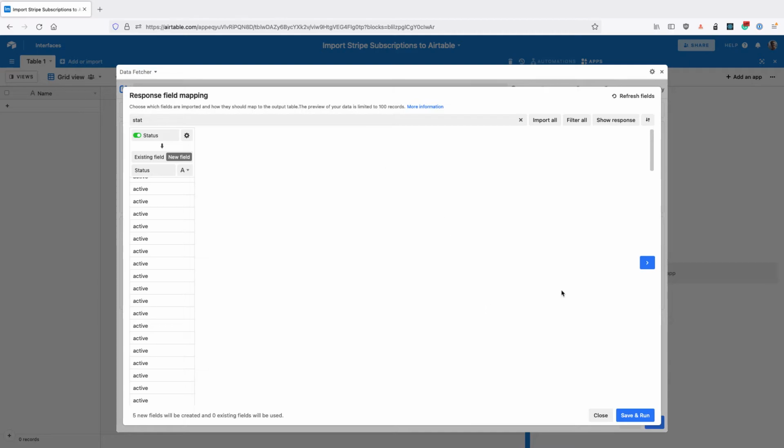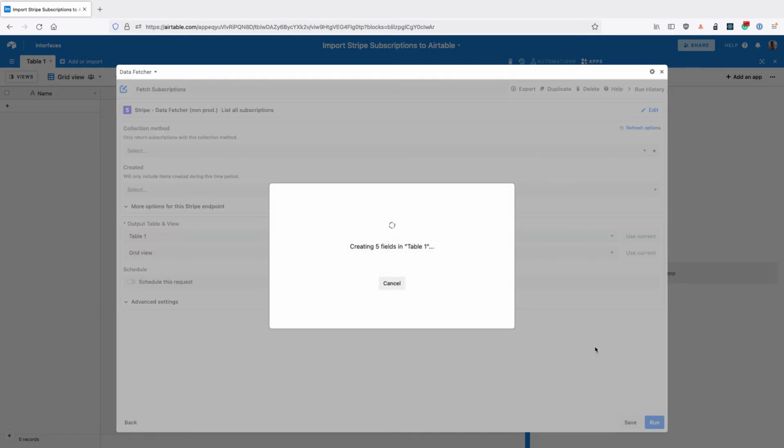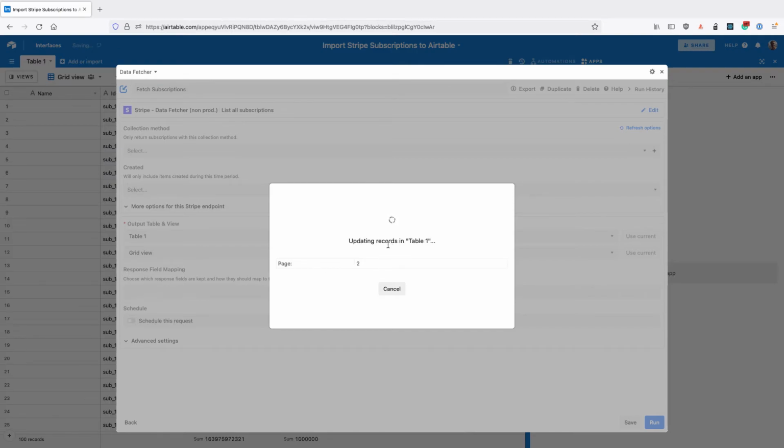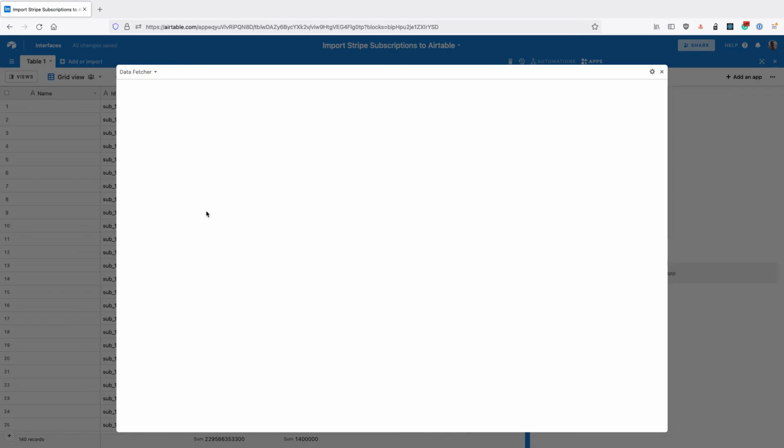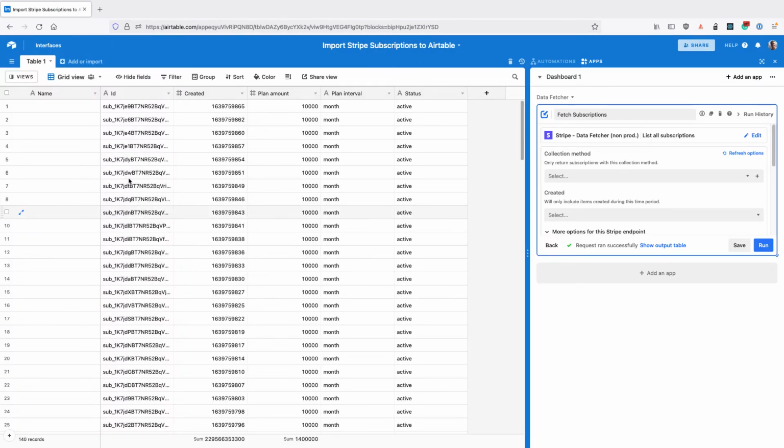So once you're happy, you've got all the fields you want, you can click Save and Run, and Data Fetcher will create those fields for you in the output table, and then connect to Stripe again and pull in 100 subscriptions at a time. So if you've got more than 100 subscriptions, it might take a few pages of data to pull them all in. And you can see here, it created one page of 100 and then a second page of 40. So then click Show Output Table and it should see your subscriptions in Airtable. And I can scroll down and see them all here.